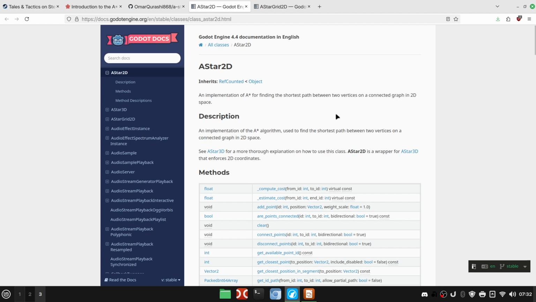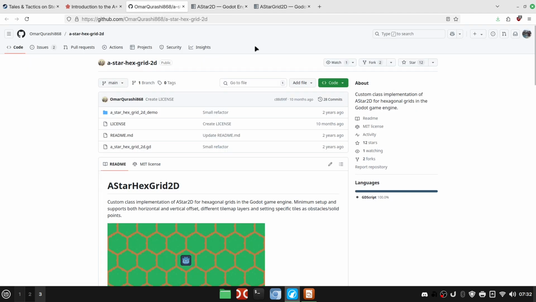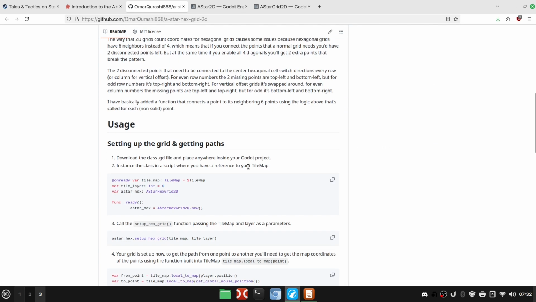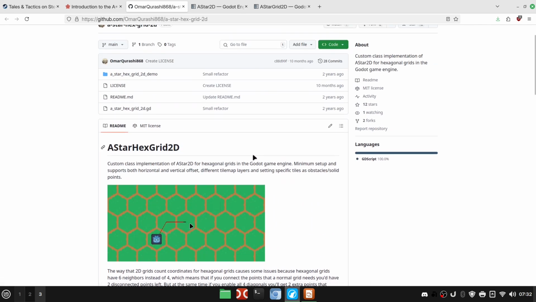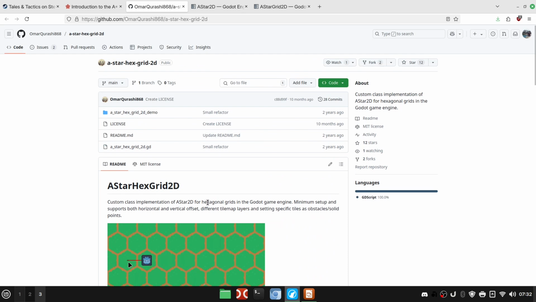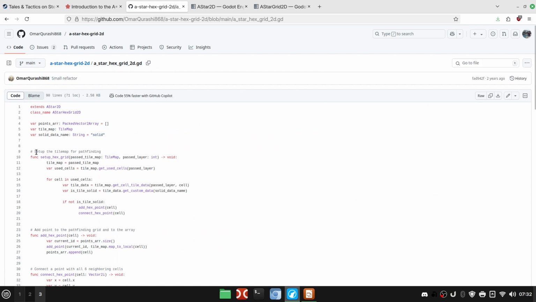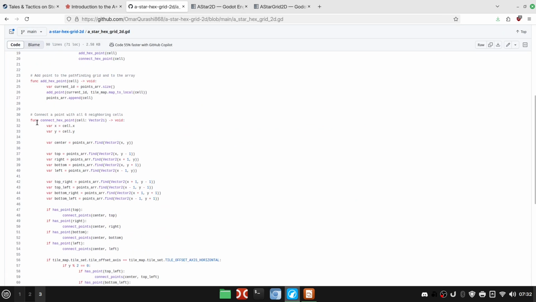You could use the AStar2D class to manually add all the points and the connections, which is perfectly fine and a good learning experience. But there is a plugin, or I believe there are multiple plugins, and this is just an example one, which creates this AStarHexGrid2D class, which you can use readily made. It's just one GDScript really, because all you have to do is set up the hex grid, and what's abstracted out into a plugin is actually setting up those connections I was just talking about. If we take a peek at this code, you'll see that setup hex grid will connect the hex points.